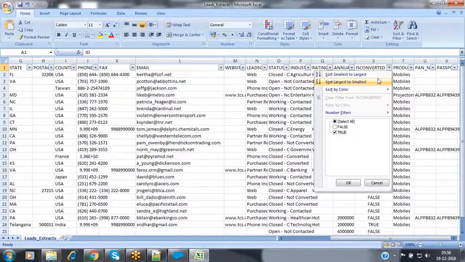In order to indicate whether this lead record is converted or not, it uses a field called is converted field. If this field value is equal to true, it indicates this lead record is already converted as a customer. If the lead record's is converted field value is equal to false, it means this lead is not yet converted.